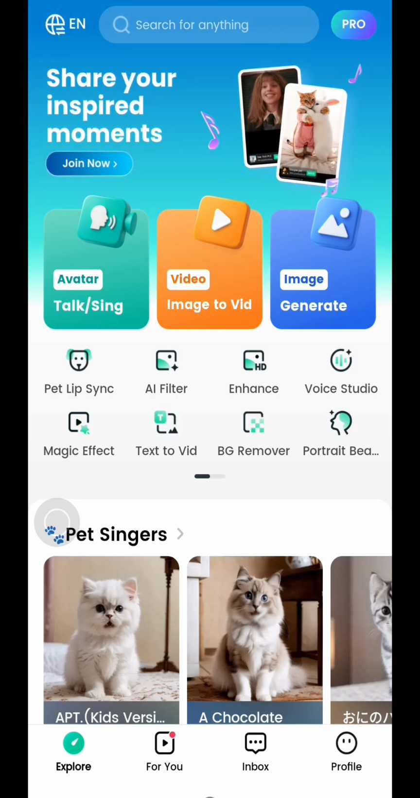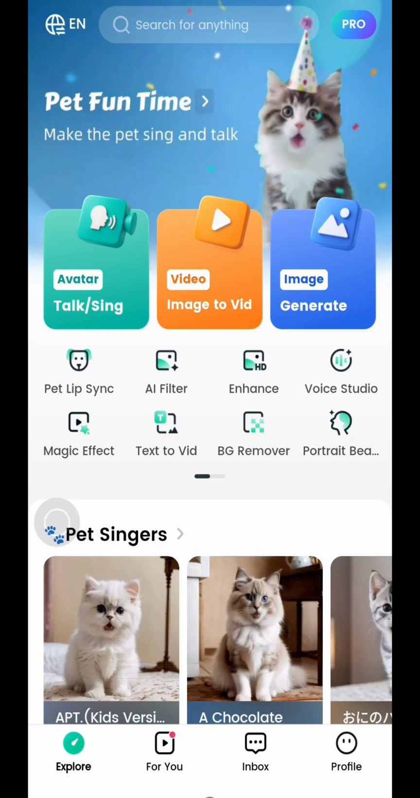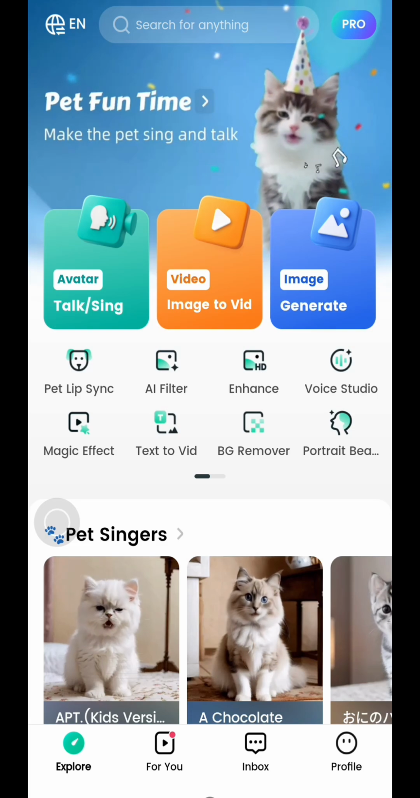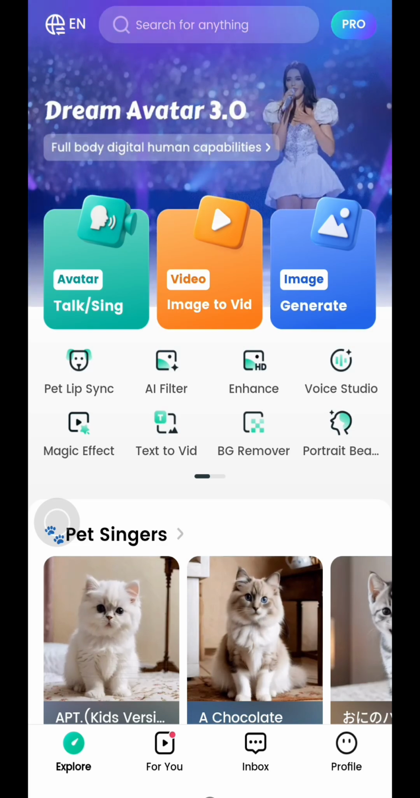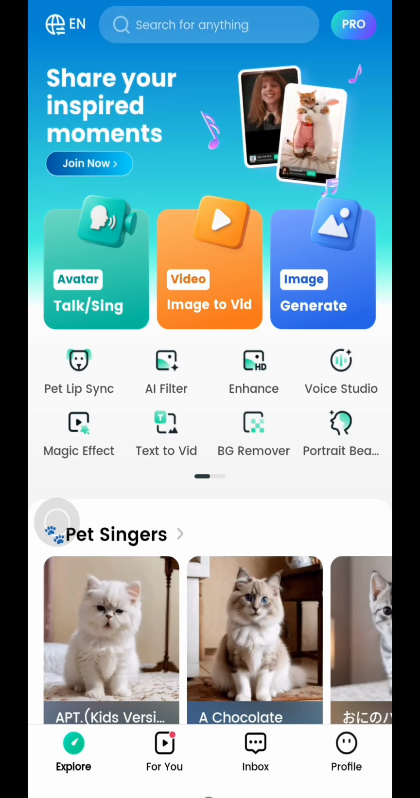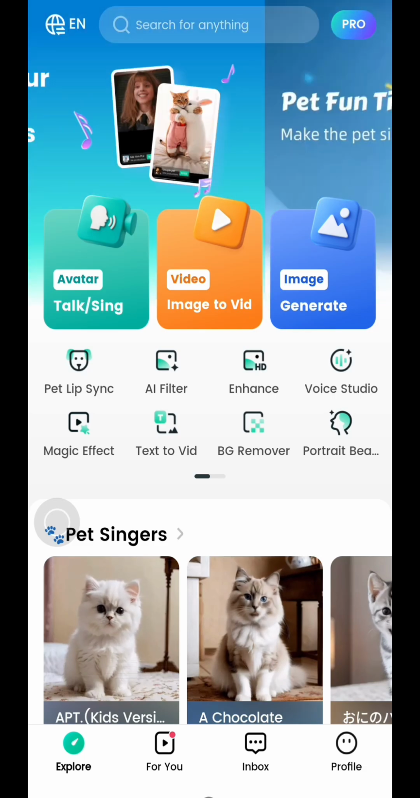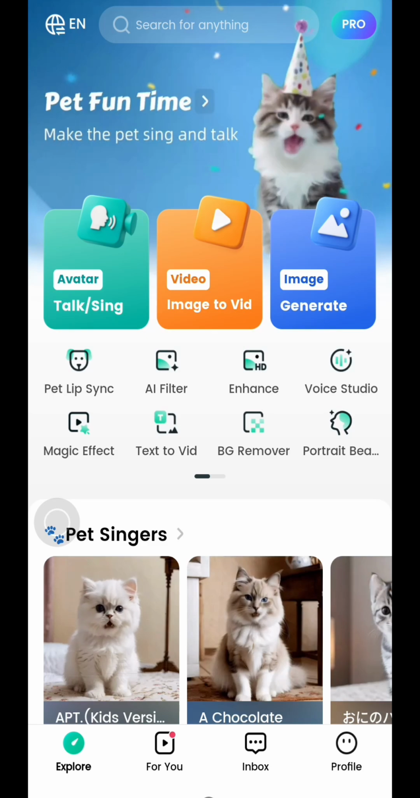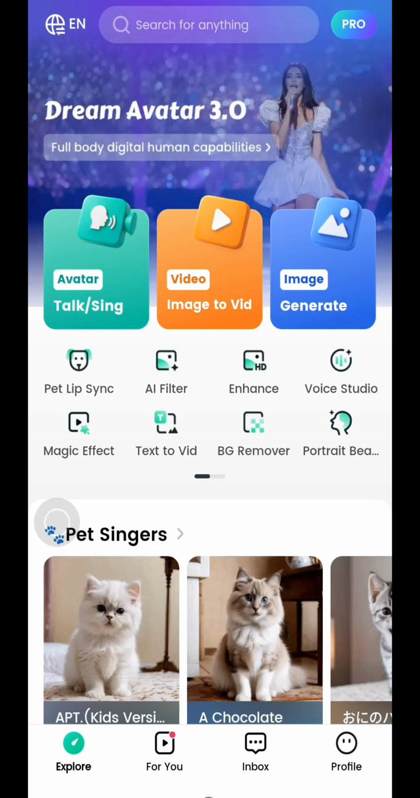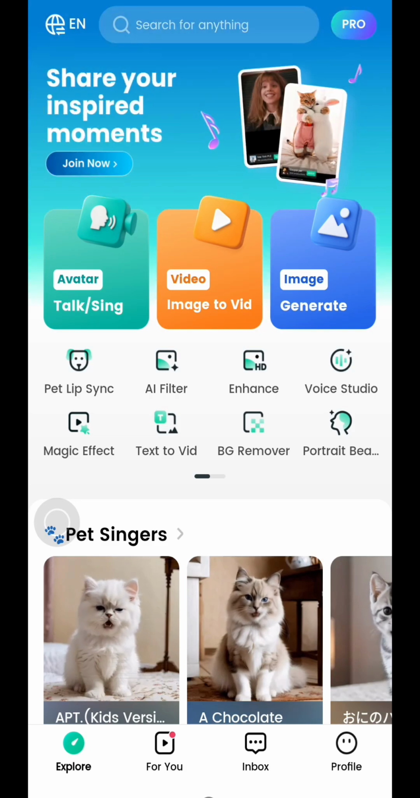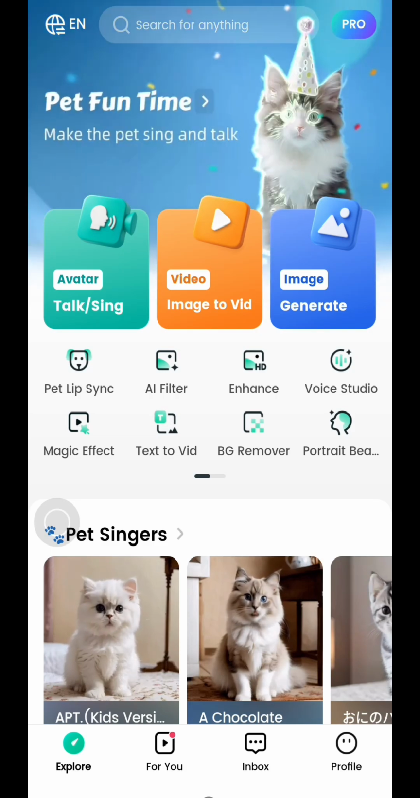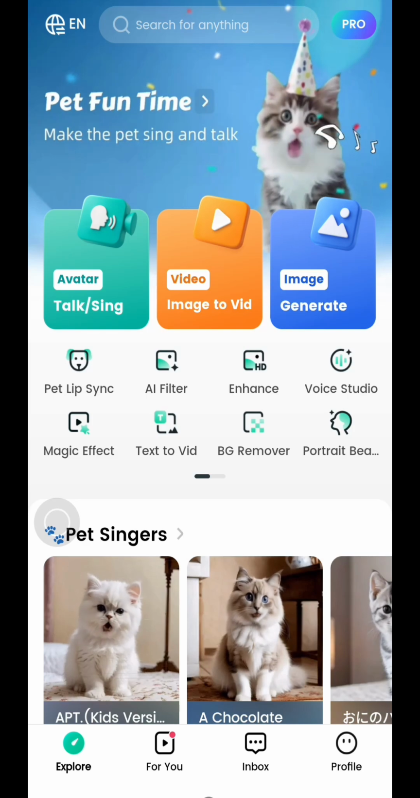Okay, let's get started. First, you will need an app called Dreamface, and if you don't have it yet, just open the Play Store, search for Dreamface, and install it. Once it's installed, open the app and sign in with your Google account. And don't worry, Dreamface offers a free plan that gives you some weekly credits plus daily limited generations. So you can try these effects without paying.